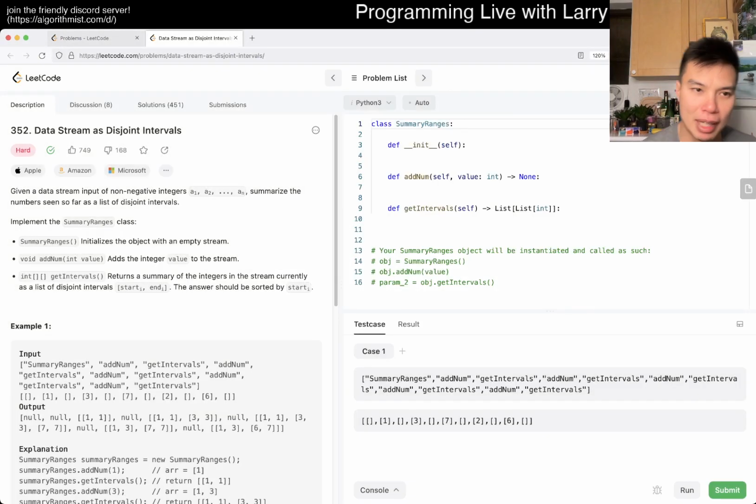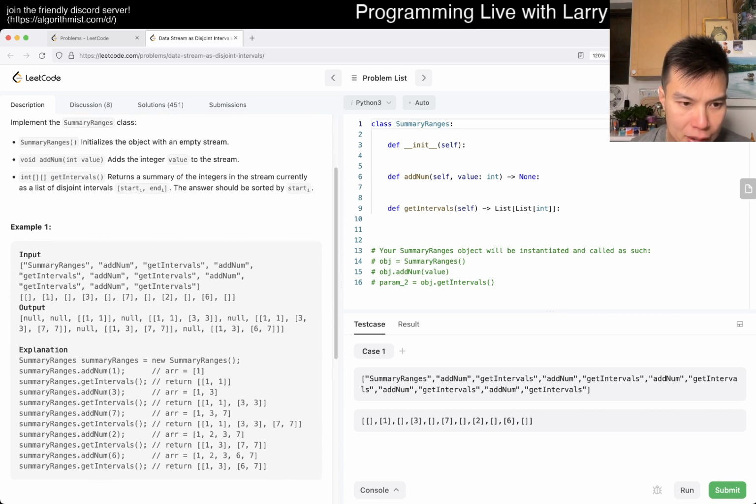352, data stream as disjoint intervals. Okay, let's take a look. Given a data stream of non-negative integers, a to a sub n, summarize the numbers seen so far as a list of disjoint intervals. Okay, what does that mean? So we add 1 and then we add 3, okay, and then basically you have get intervals and get nums, okay.